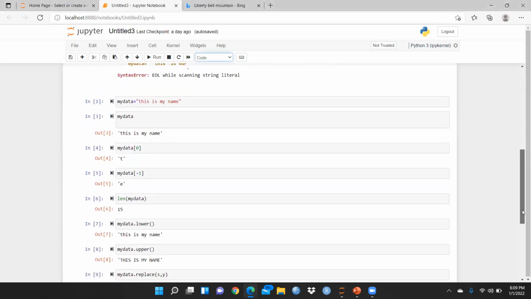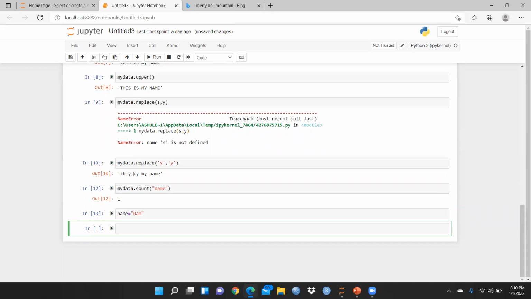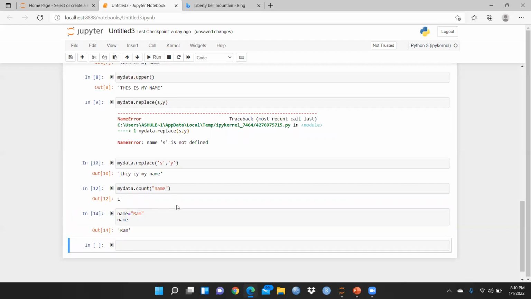Let me open my new file. I think that could be better. Okay, fine. I'm writing here name, N-A-M-E, equal to, let's say, Ram. I would run this, and I also want to see the output, so I simply run the variable. You can see Ram.